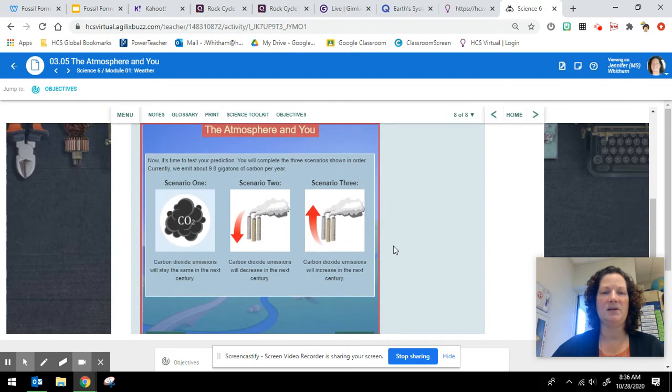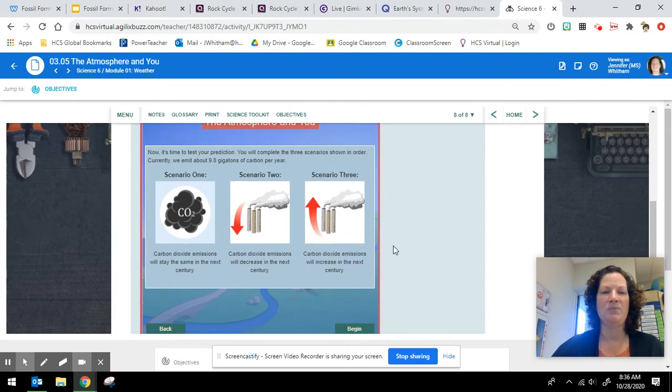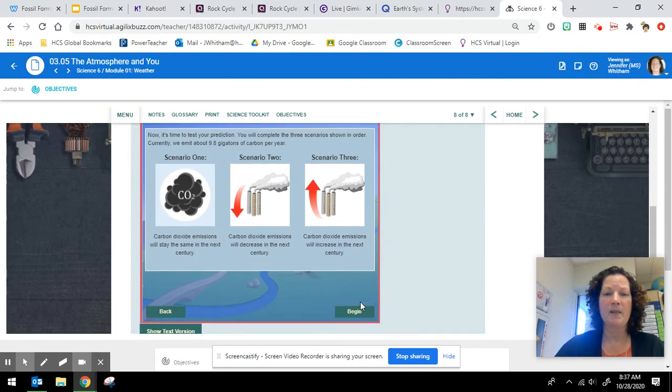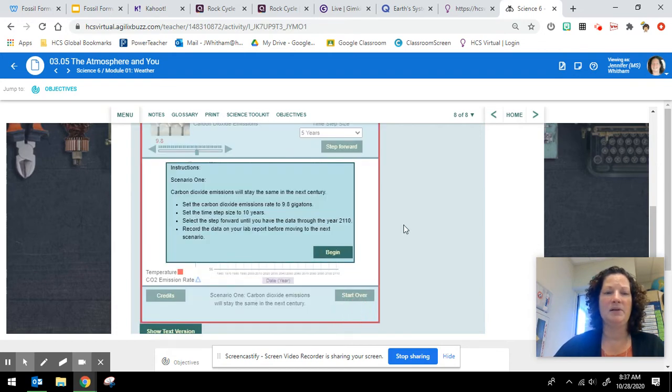You'll complete the 3 scenarios shown in order. Currently, we emit about 9.8 gigatons of carbon per year. The 3 scenarios are carbon dioxide emissions will stay the same, will decrease in the next century or 100 years, or carbon dioxide emissions will increase in the next century or 100 years. Okay? Clicking begin. Scenario 1 is where the carbon dioxide emissions will stay the same.